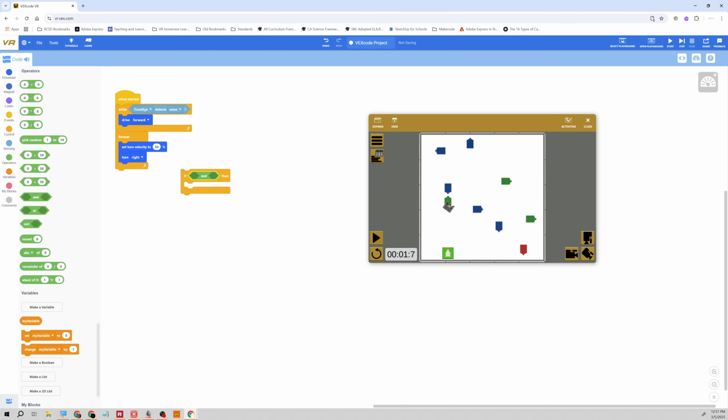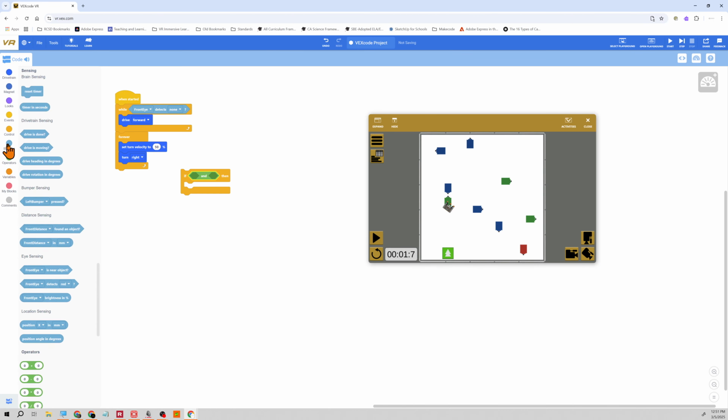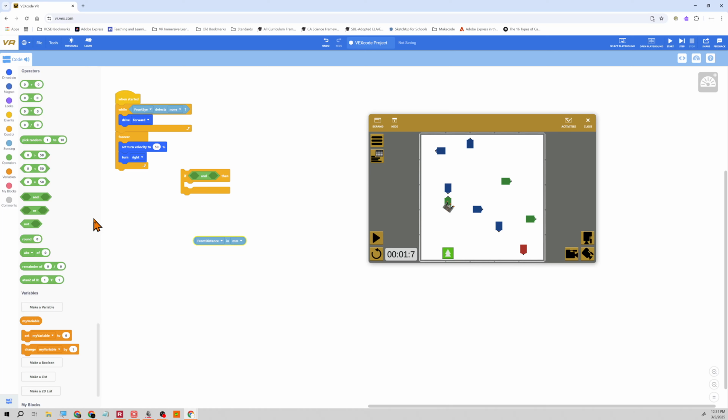Okay. So what we're going to do is we're going to go to blue. We're going to look for front distance in millimeters. All right. Actually, let's not do that. Yeah, let's leave that one here. We're going to need front distance in millimeters. But we want to go back to green operators. And we want to look for greater than, and that's where the alligator mouth, see that right in the middle, is greater than. So we're going to drop that in there.